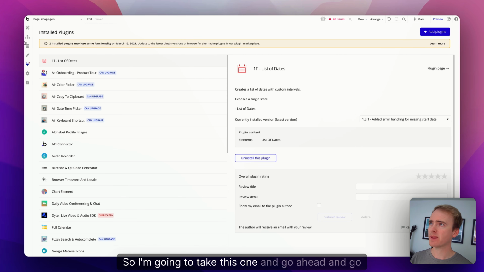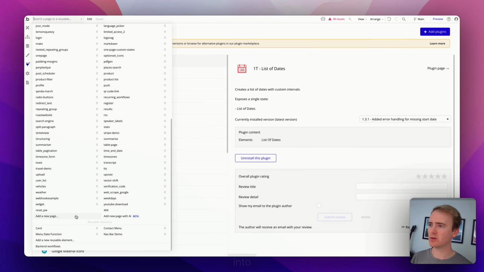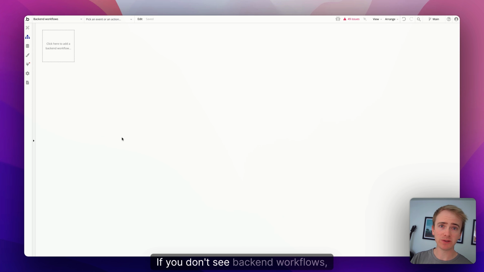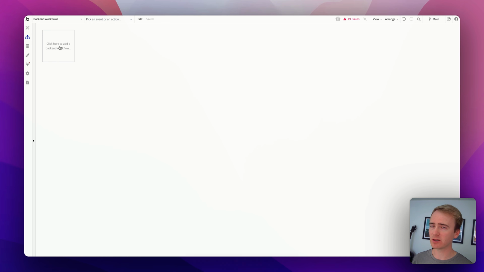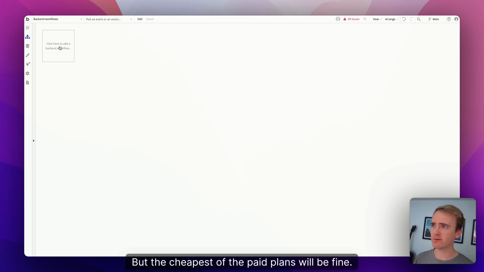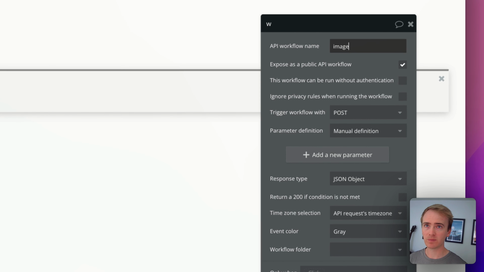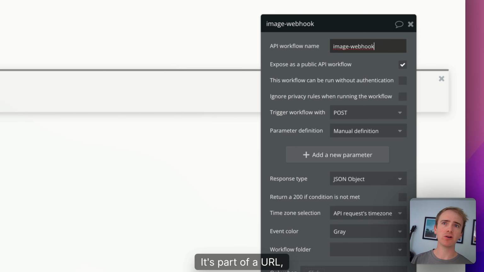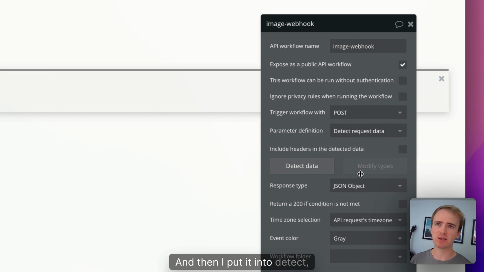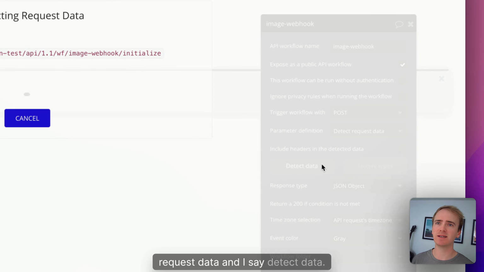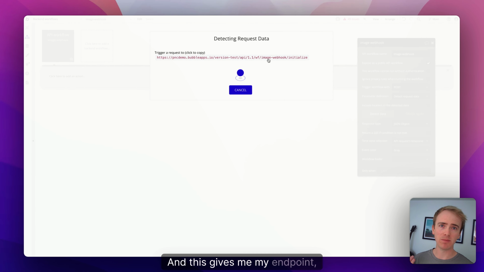So I'm going to take this one and go into backend workflows. If you don't see backend workflows, you have to enable them in settings under the API tab, and you have to be on a paid Bubble app in order for this to work. But the cheapest of the paid plans will be fine. So we'll create an endpoint, and I'll call this one image webhook. It's part of a URL, so you can't put spaces in it or anything like that. It needs to be public, and then I put it into detect request data, and I say detect data, and this gives me my endpoint, and I need to leave it in this mode.